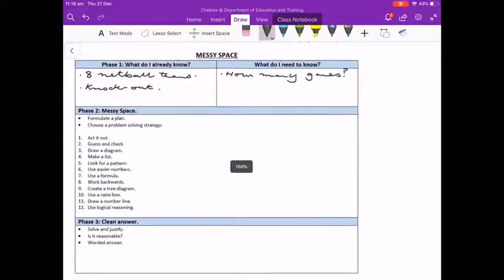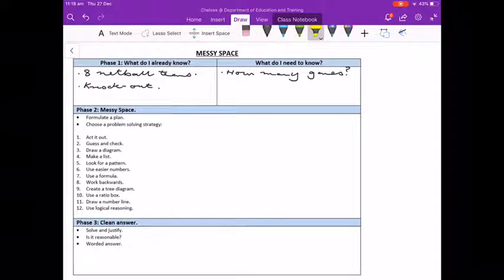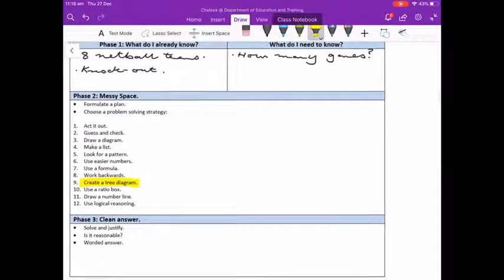Let's look at our messy space, phase 2, and we're going to be creating a tree diagram. Now, creating a tree diagram is a great way to visualize all of the different options or all of the different possibilities and combinations within a problem. And it is a great way to be able to see that clearly and visually by looking at the different factors and the relationships between them. So I'm going to create the knockout competition using a tree diagram.